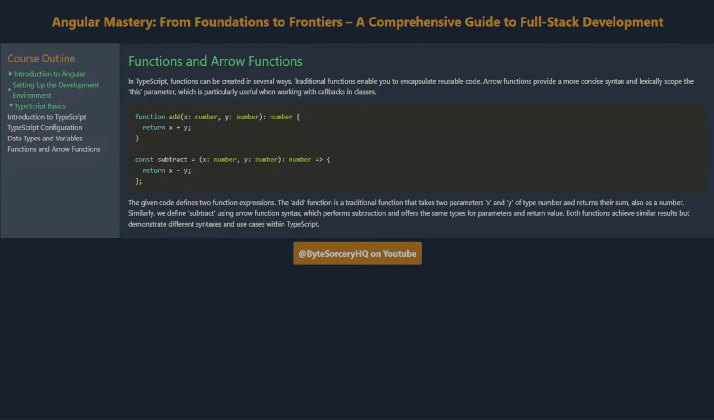The add function is a traditional function that takes two parameters x and y of type number and returns their sum also as a number. Similarly, we define subtract using arrow function syntax, which performs subtraction and offers the same types for parameters and return value. Both functions achieve similar results but demonstrate different syntaxes and use cases within TypeScript.